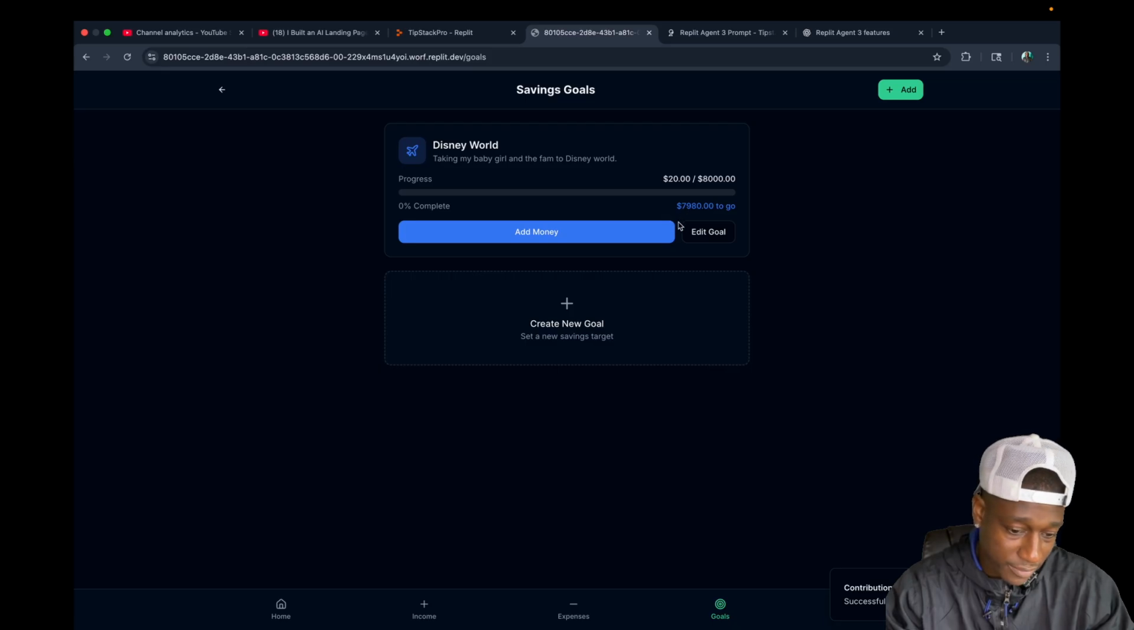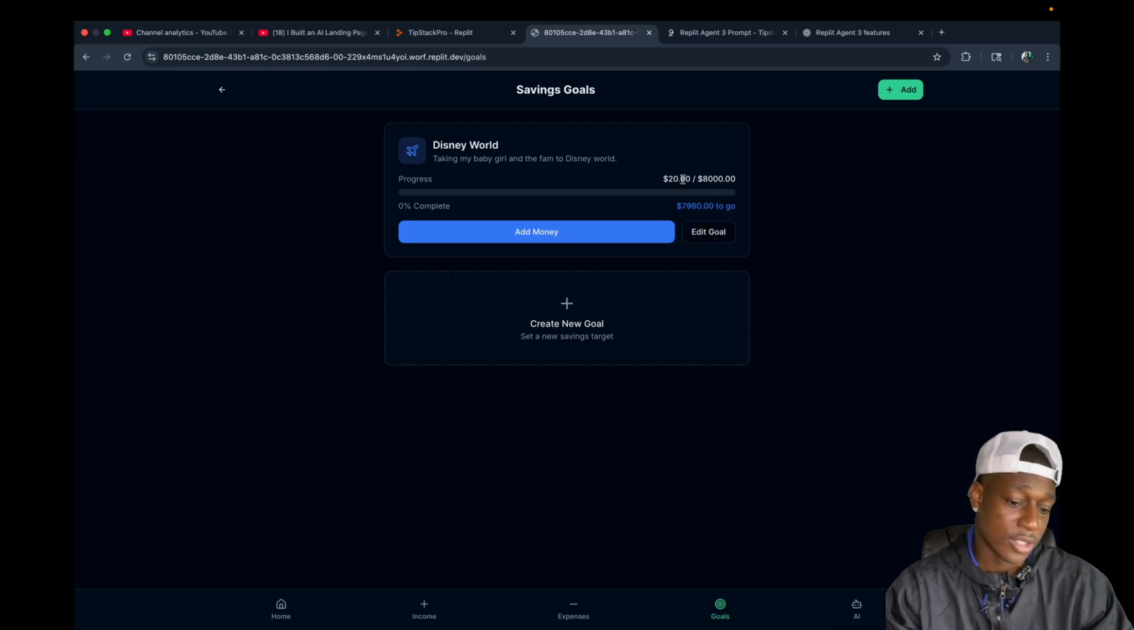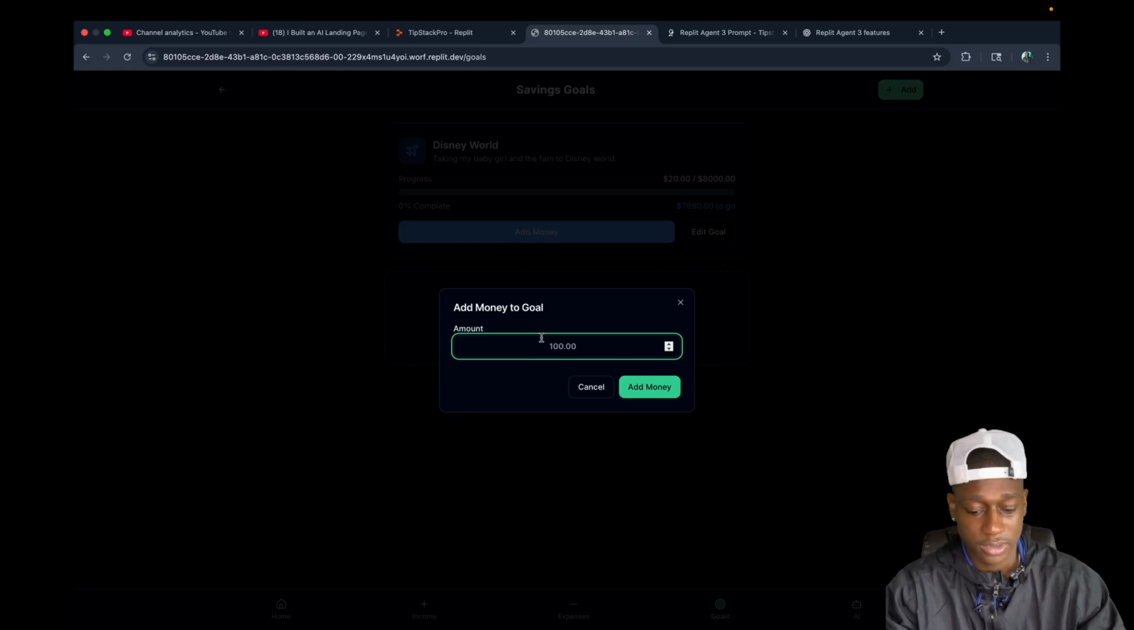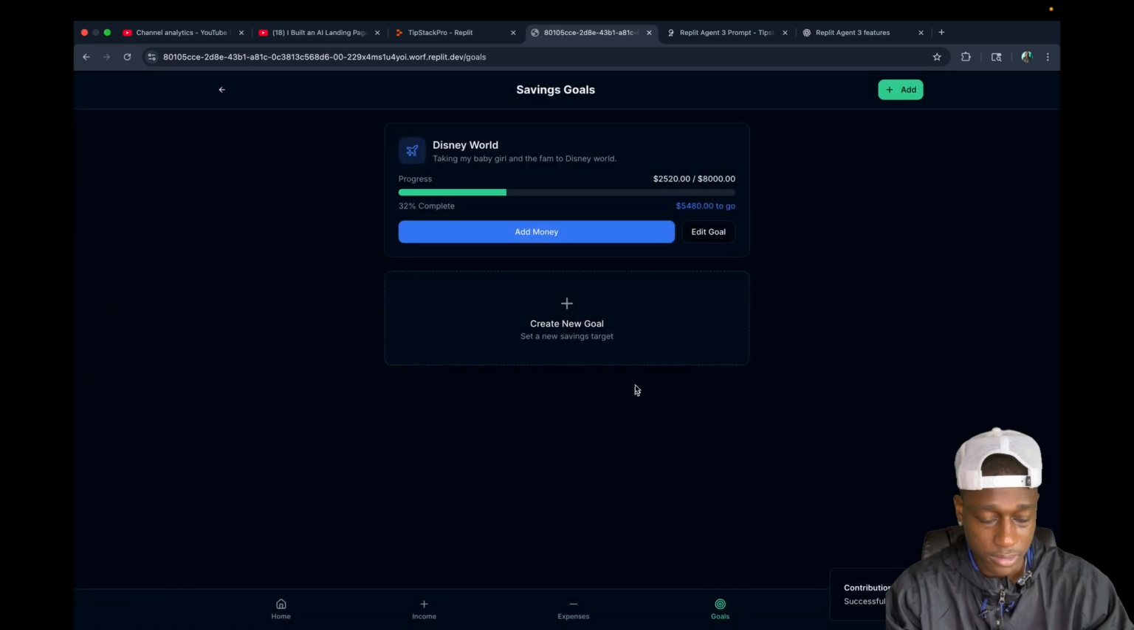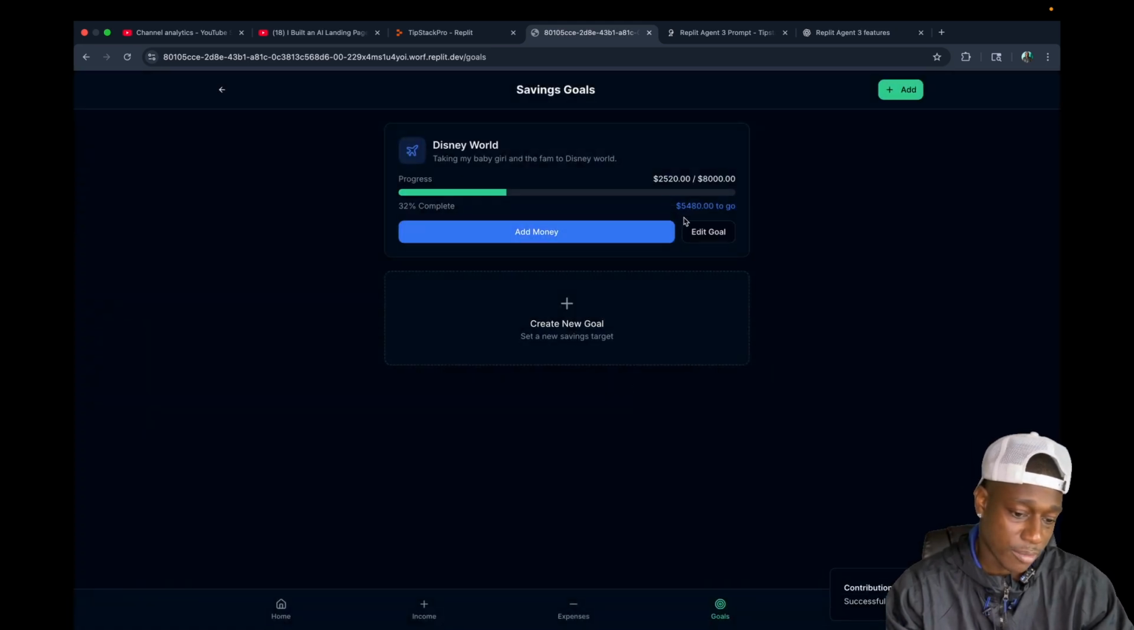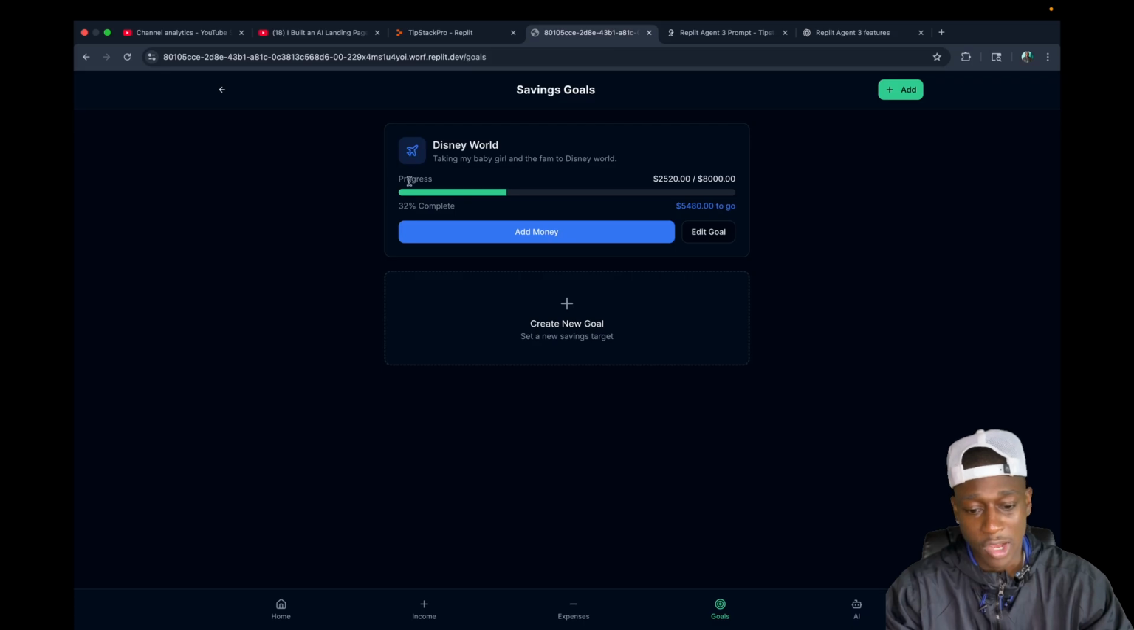It said we have 7,980 to go. So as you add money into this, it counts it down, letting you know where you're at. And obviously it has the progress meter. Percentage wise, we're not even up there yet, but you can continue to add money. So let's just say we're $2,500 in there right now. As you can see, it's saying that's how much we have left to go, with $2,520 in there out of $8,000. The progress bar also automatically went up to 32% complete, letting you know that you're getting there.